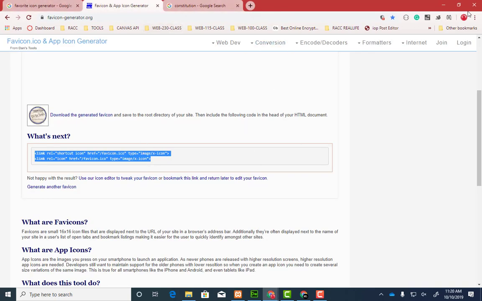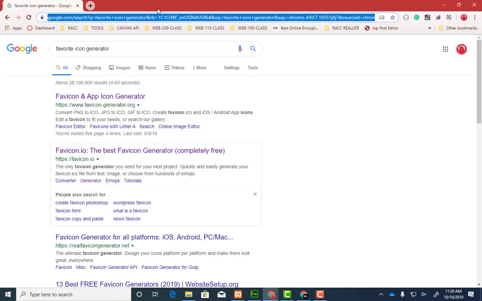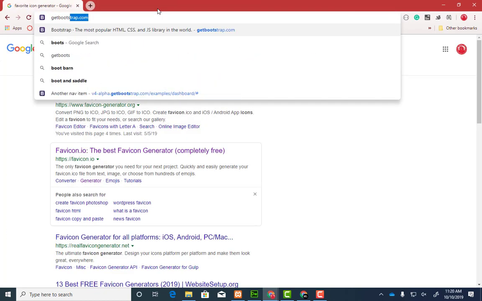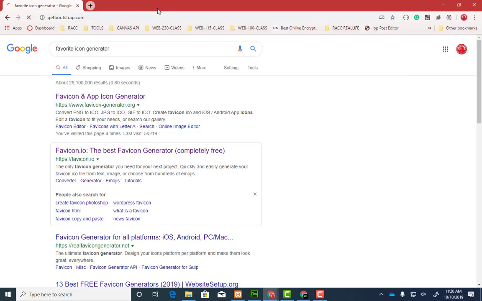We can get rid of these guys. And actually, I'm just going to keep this window, because what I'm going to do is get bootstrap.com.